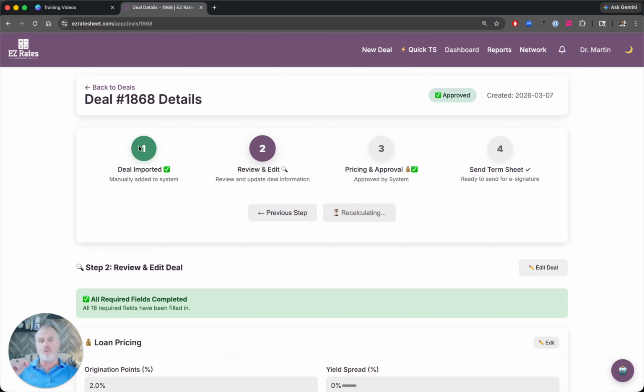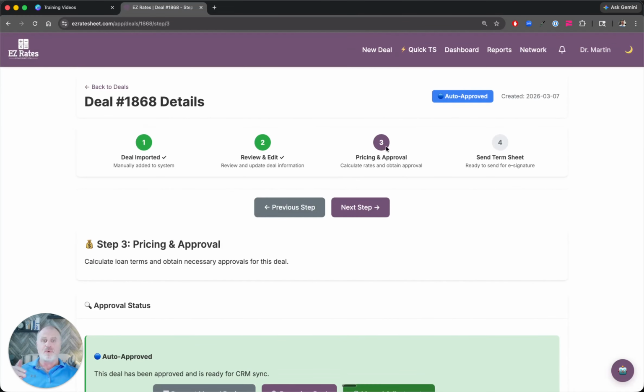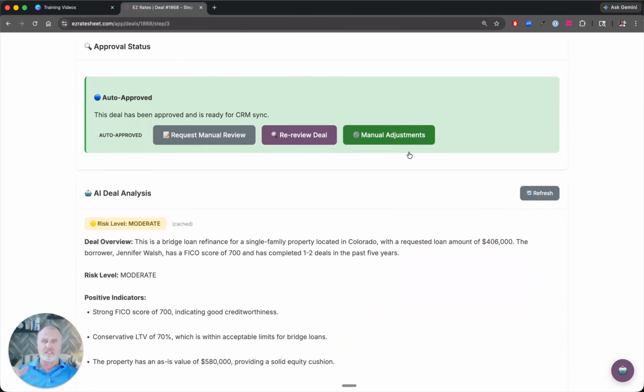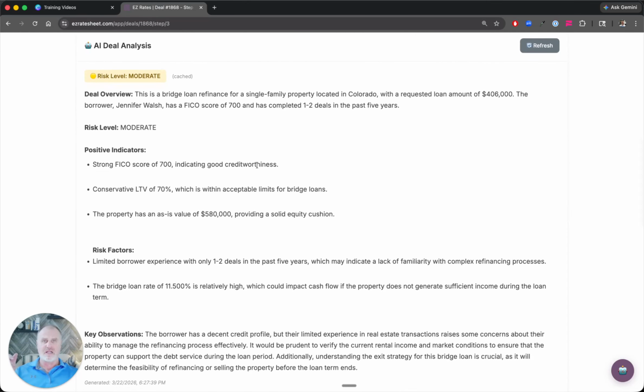Now, keep in mind, step 1 is just getting the deal into the system. So by the time you get to this page, you've already done step 1. Step 2 is just reviewing the deal. And then step 3 is reviewing the pricing for that deal. So if I scroll down just a little bit, I'm going to skip over the approval stats for just a second, since this is already auto-approved. And I'm going to show you the AI deal analysis.